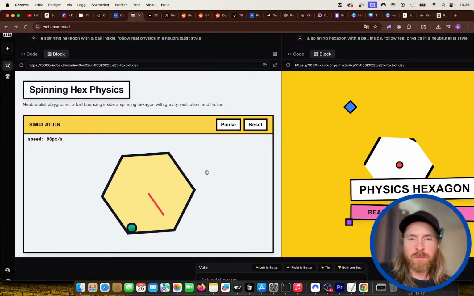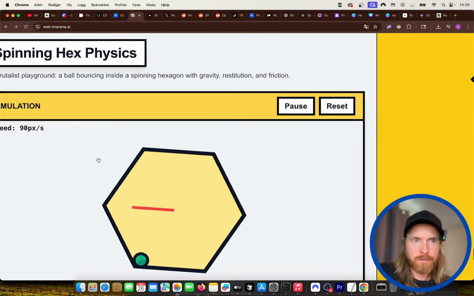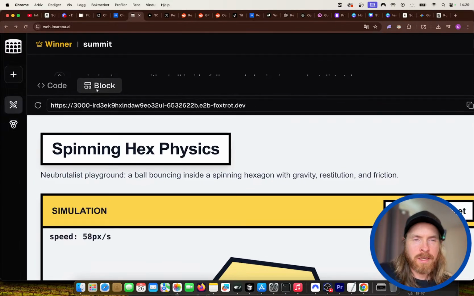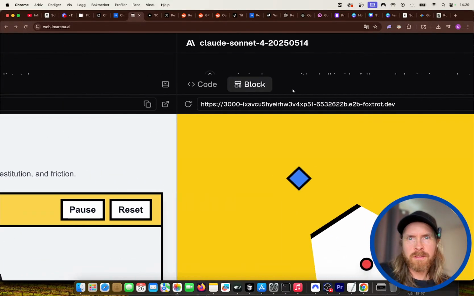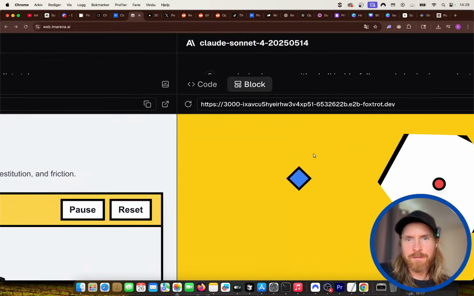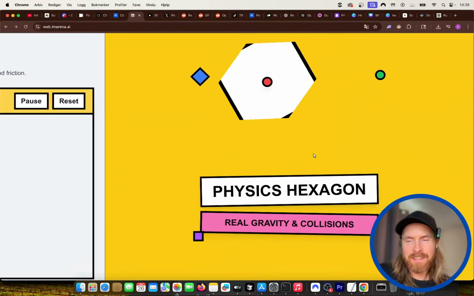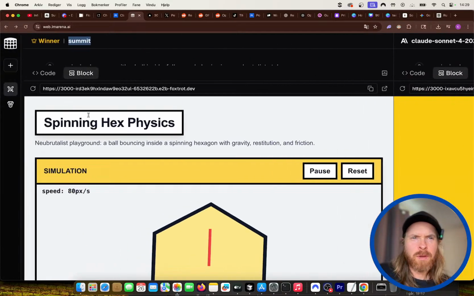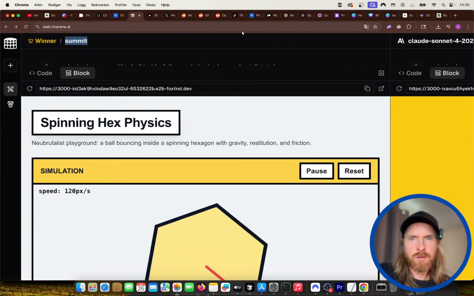But we're gonna vote left, so let's see what model this was. Summit. I don't know what model that is. This was Claude Sonnet 4. Really? What kind of model is Summit? Does anyone know?